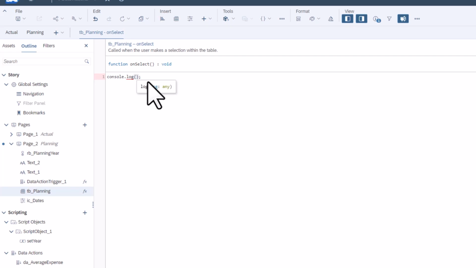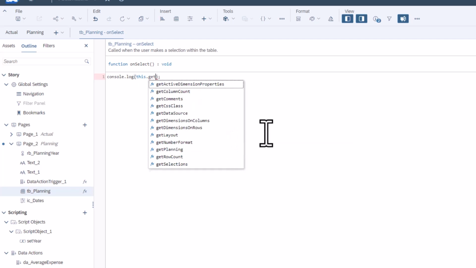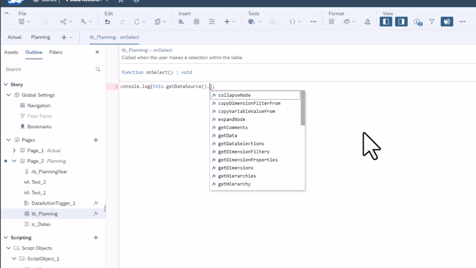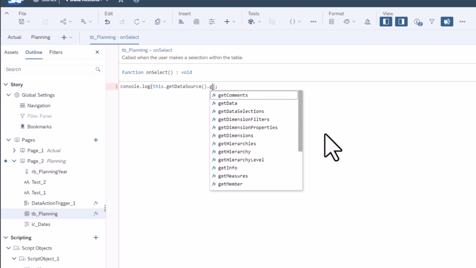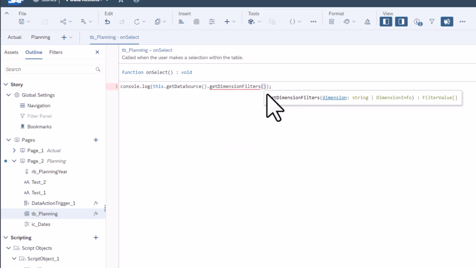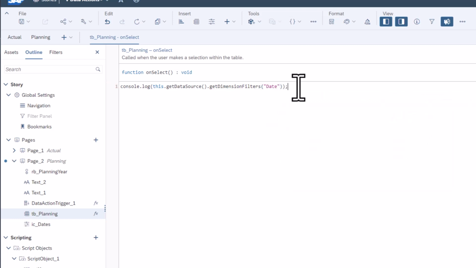Inside the parentheses, type this dot, then press Ctrl space. Select Get Data Source, then type dot and then Ctrl space again. Select Get Dimension Filters. In quotes, press Ctrl space. Select Date. Remember that the script has a semicolon to denote the end of a line. This will get the format for dates used in the table.